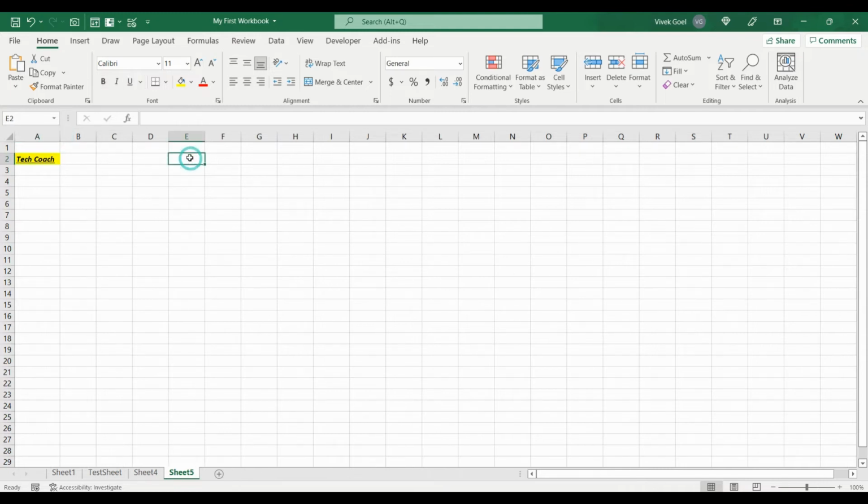For our next question, let's write CDE in our cell E2, E column and the second row. And now we have to copy the format from our cell A2. So we will select that cell. We will click on Format Painter and then we will go to our cell E2 and the format is copied.